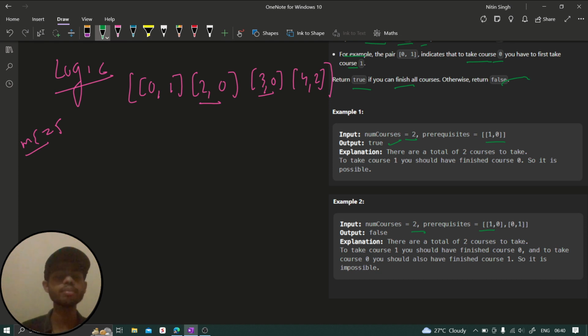And how do we come to know that? By just seeing the in degree. So let me write just in degree. If a course does not have any in degree, that means we can easily finish that particular course. If the course has at least 1 in degree, then we can't finish that particular course. We need to first of all finish their dependency, right? So I hope you understood this particular thing, how we are going to do this.